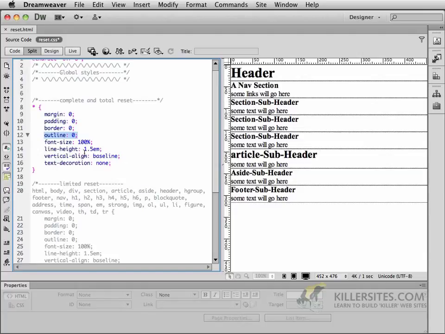Line height set to 1.5 ems. We'll be discussing more about ems and line height in the typography chapter, so we'll talk more about that, but that's basically the amount of space that each of these elements have from one line to another. If we were to remove that, you could see the effects of having no line height.